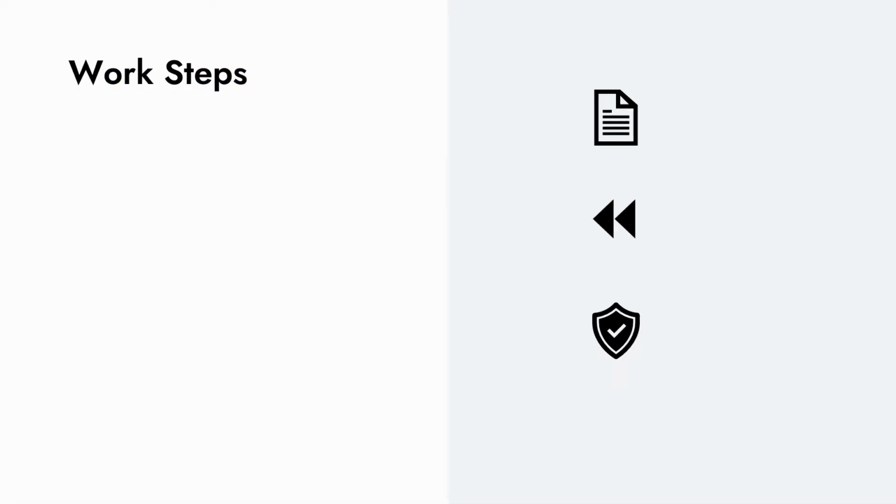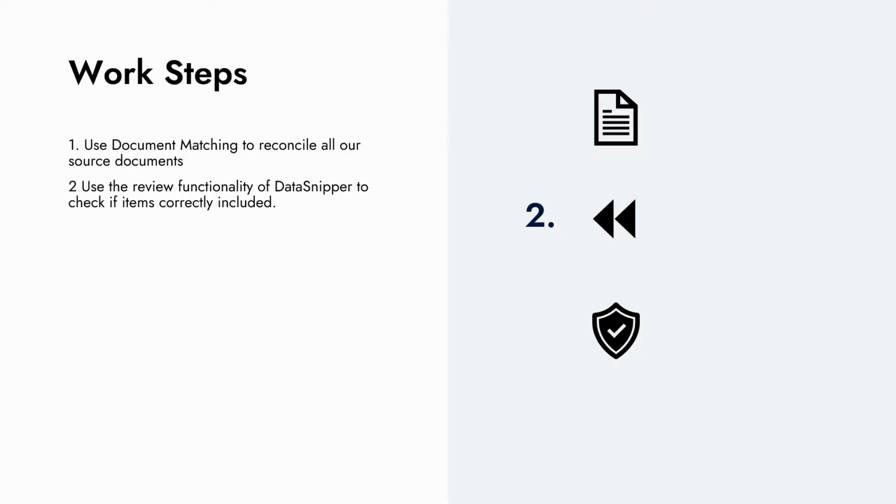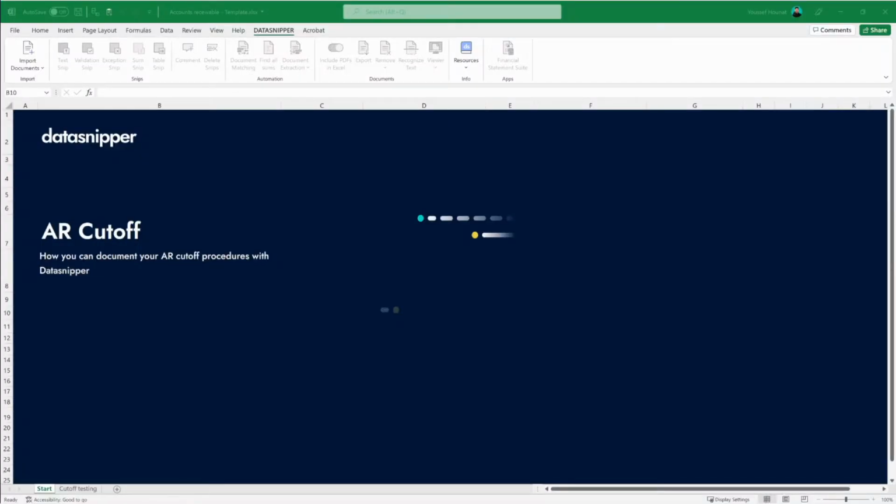To define our work steps, we're first going to use document matching to reconcile all of our supporting documentation, including the invoices, goods delivery notes, and bank statement showing records of payment. Then, for any items where payment is not yet received, we're going to reconcile the order proposal. Following this, we'll use the review functionality of DataSnipper to check that the dates of all items were correctly included or not. We'll finish by using some formulae to mark our conclusion, making it very easy for the reviewer to check. Let's get started. Here I've got a workbook which I've created with my AR cutoff sample.